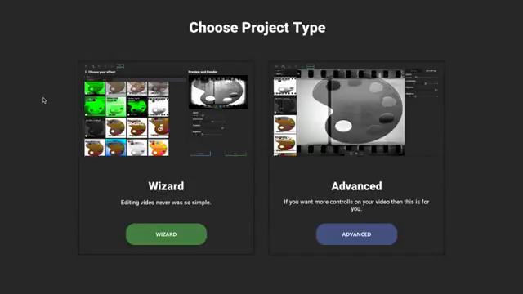So when you first load up the software here, we have two different project types. We have the easy video editing, and then we have a more advanced if you want more controls and more editing options. I'm going to go ahead and jump into the wizard here for the easy to get started and show you exactly what it looks like and how it works.